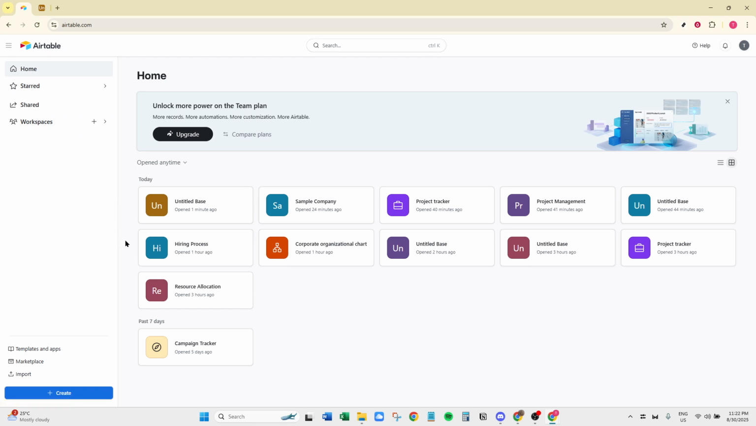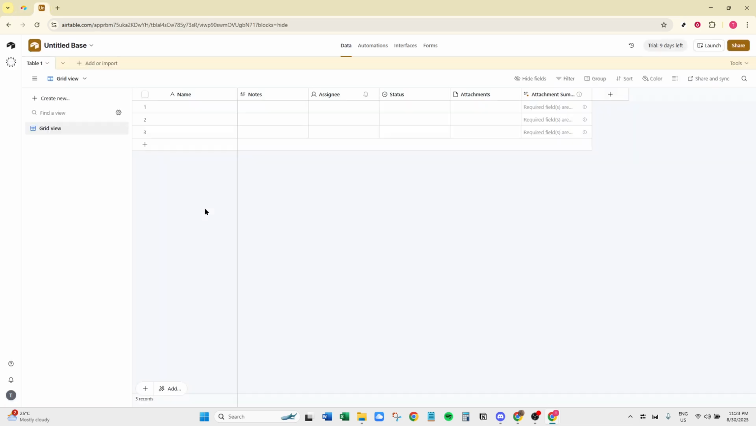If you don't have an account yet, take a moment to sign up. It's straightforward and only takes a few minutes. Once you're logged in, you have two choices at your fingertips: create a new base or open an existing one. If you're just getting started, I'd recommend creating a new base. This is perfect for when you're beginning a new project or just want a clean slate to work from. To do this, click on Add a Base, and you'll see a fresh grid open up before you.